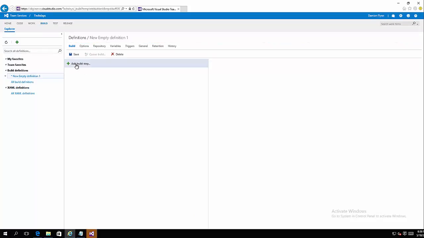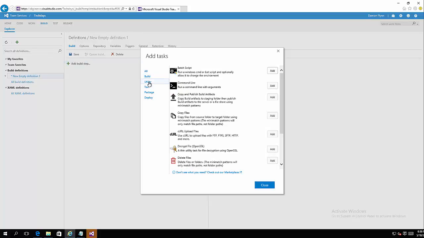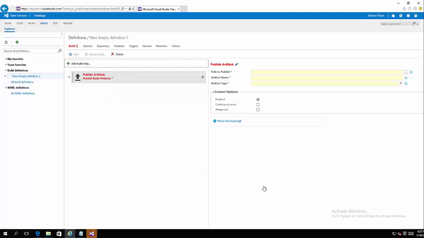In this build definition, we need to actually add a step. So we click the option to add a step. And we're going to select the utility option. And from the utility option, we're going to select the choice which says Publish Build Artifacts. Now we can close the add task, and on the Publish Artifacts we can actually start filling in some information.